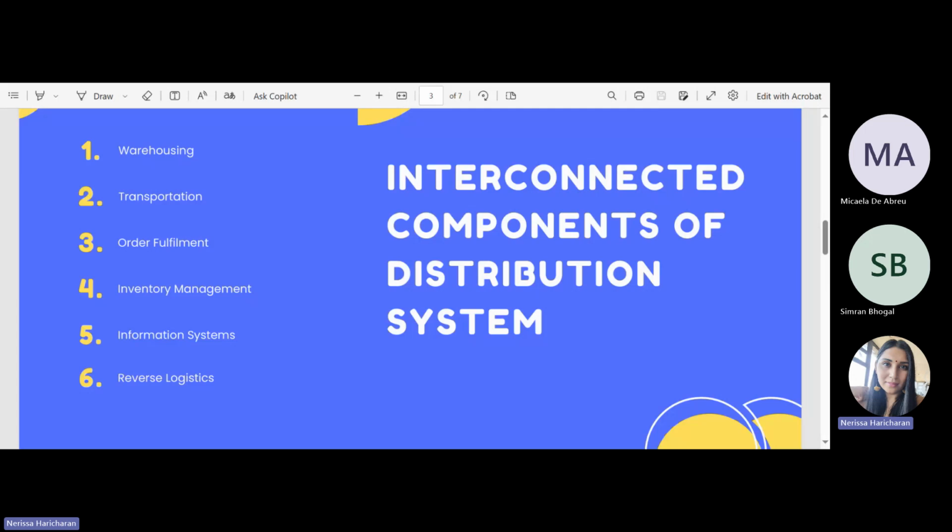It's going to be obviously a lot more repetition, but the first one is your warehouse, whether it's raw material storage, work in progress, finished goods, or just a cross-docking facility. This is one of your interconnected components. Transport is how you're going to move your goods. Order fulfillment is the processes for how you're going to receive, process, and fulfill, and then package and ship it out.